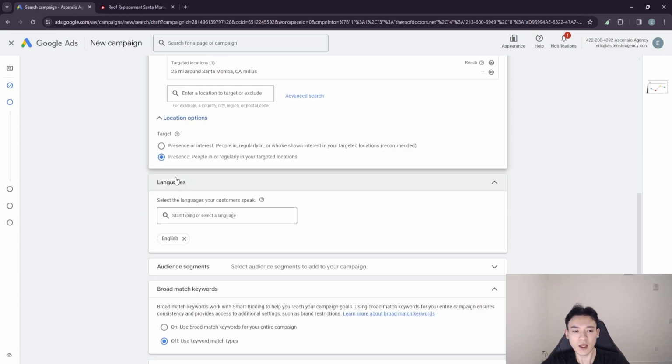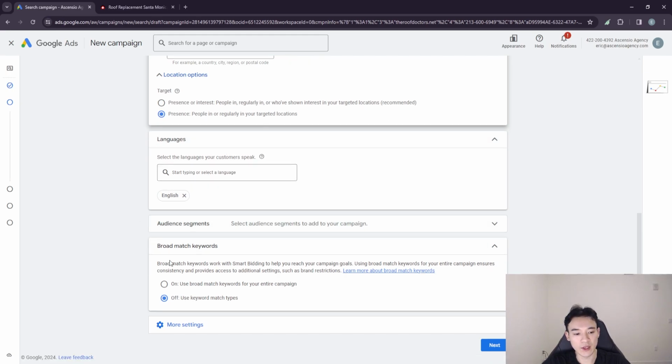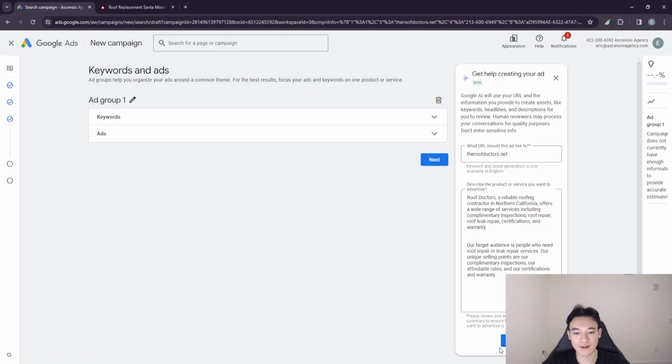Okay, now once that's done, we're going to leave the language as English. Keep everything similar here. Broad match keywords off, use keyword match types here, and keep it very broad from here. Now once that's done, we're just going to press next.